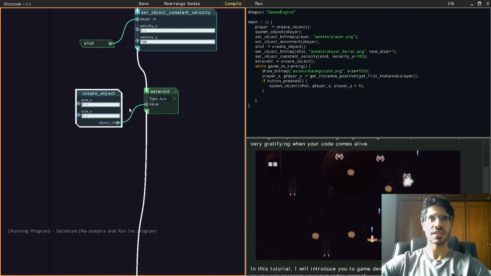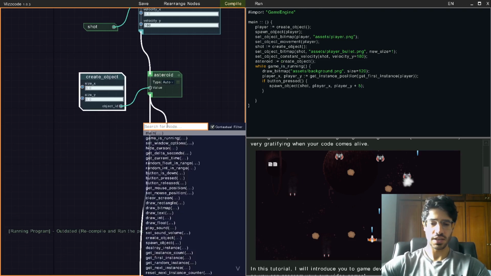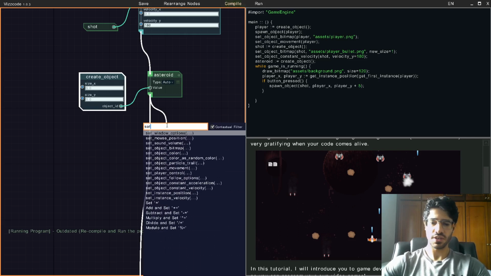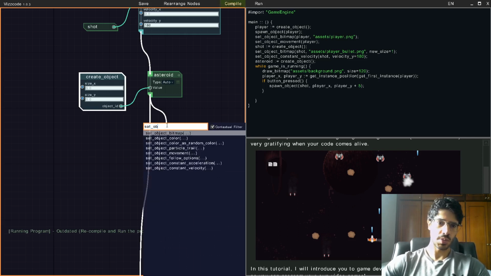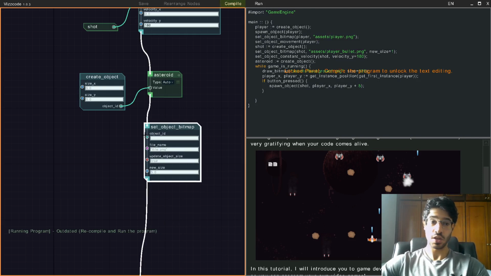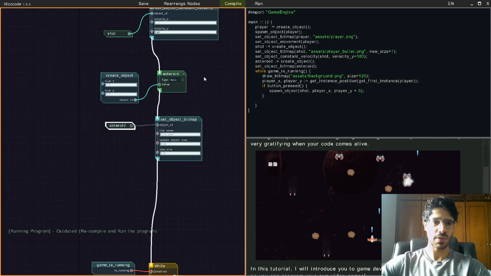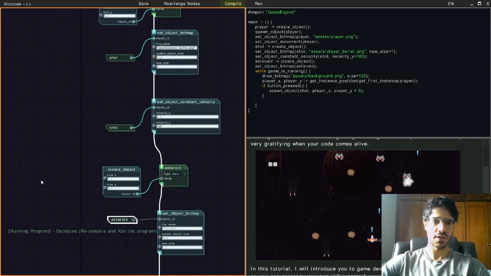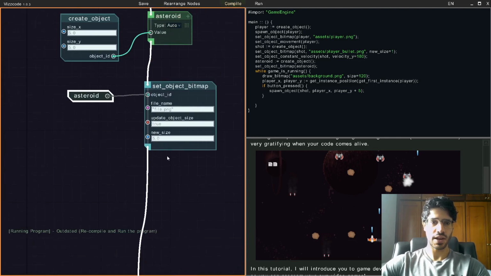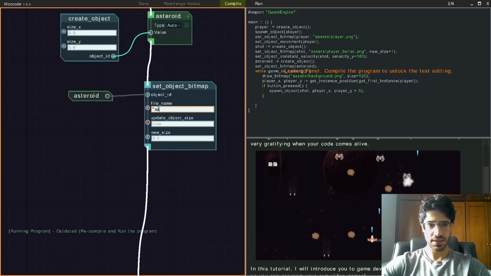So we are creating an object, and we have to put the bitmap to the asteroid, the sprite of the asteroid. So we're gonna go set object bitmap, and the object will be asteroid. There's nothing new here, right? You guys remember that we did the same thing with the player and the shot. So we have to find the path where the assets are. So there is asteroid. That's how it was written down here.